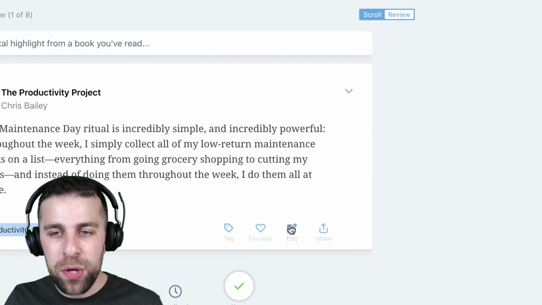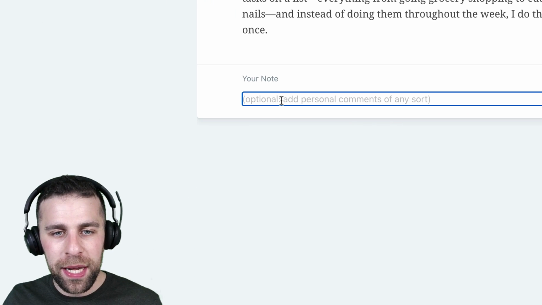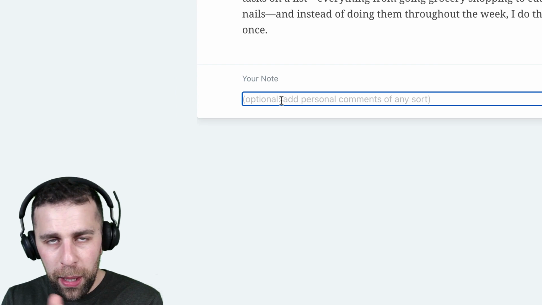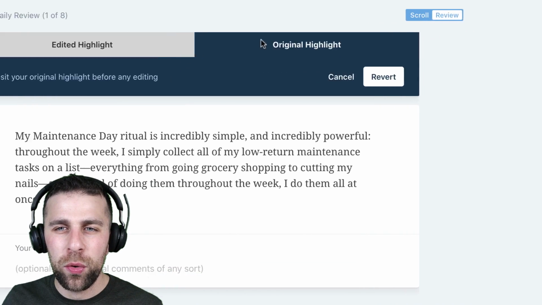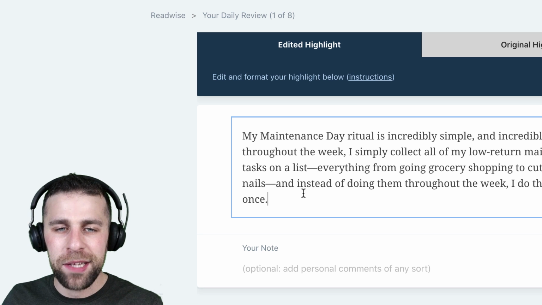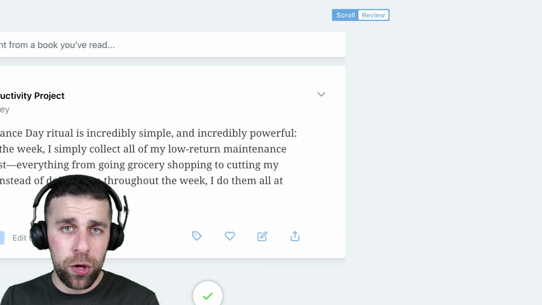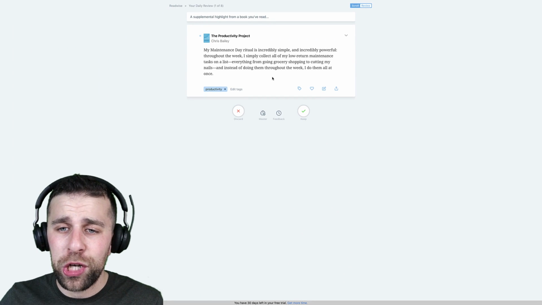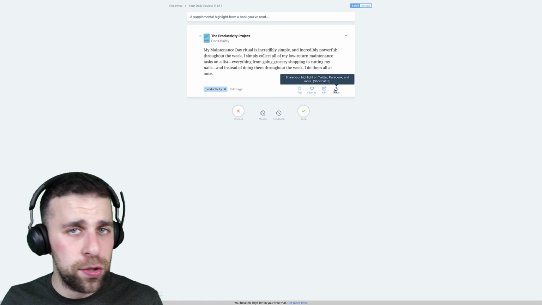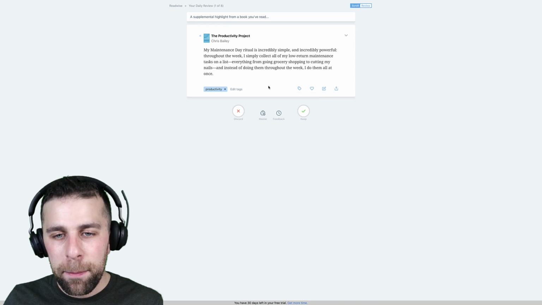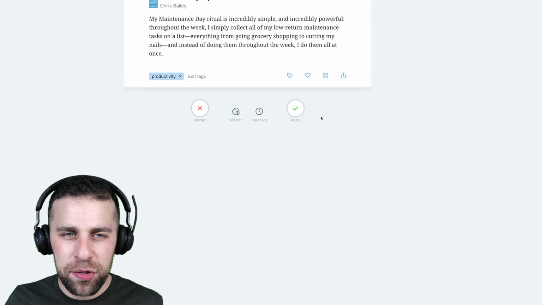You can favorite them, you can edit them. And editing them is pretty neat because you can add an optional additional note below. You can actually see the original highlight and you can even modify this text here. So it's quite advanced in terms of the extent that you can modify some of the highlights you're actually clipping. And you can also share it to other social media sites. But the real magic is down here. I'm just going to zoom in.